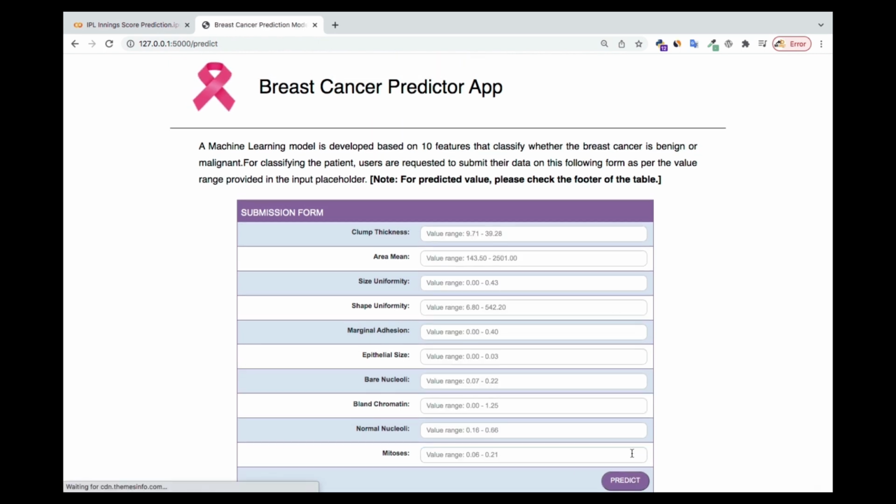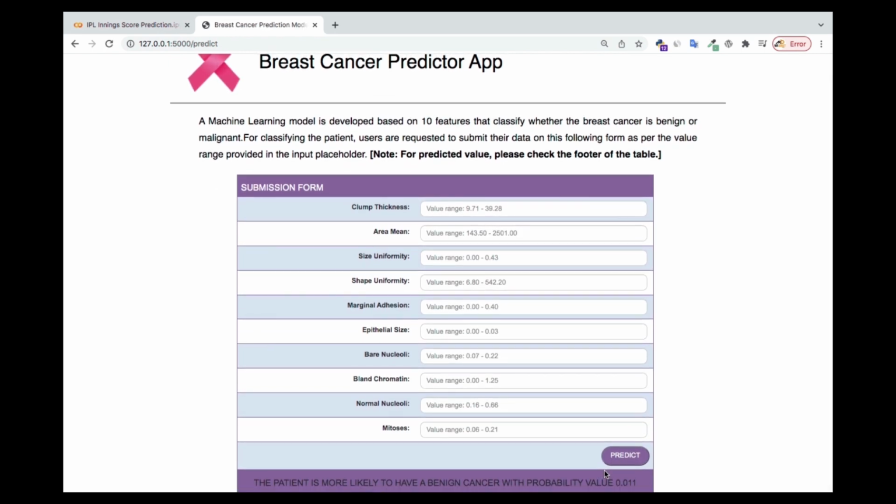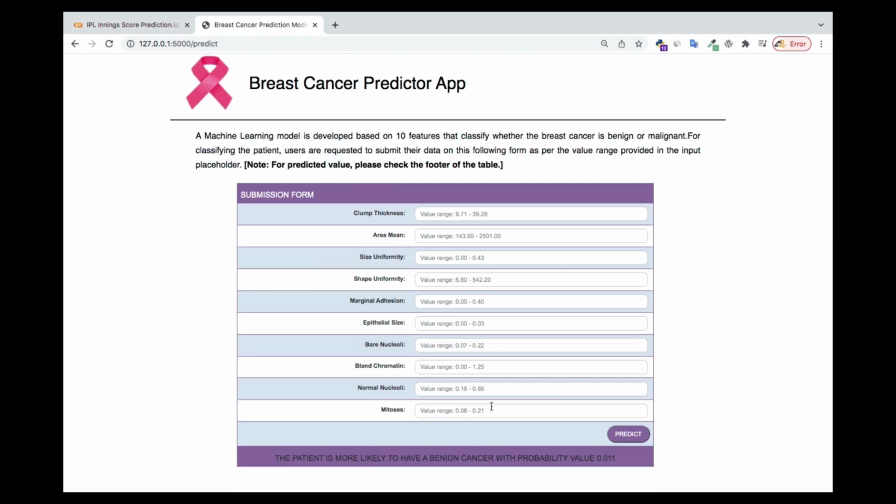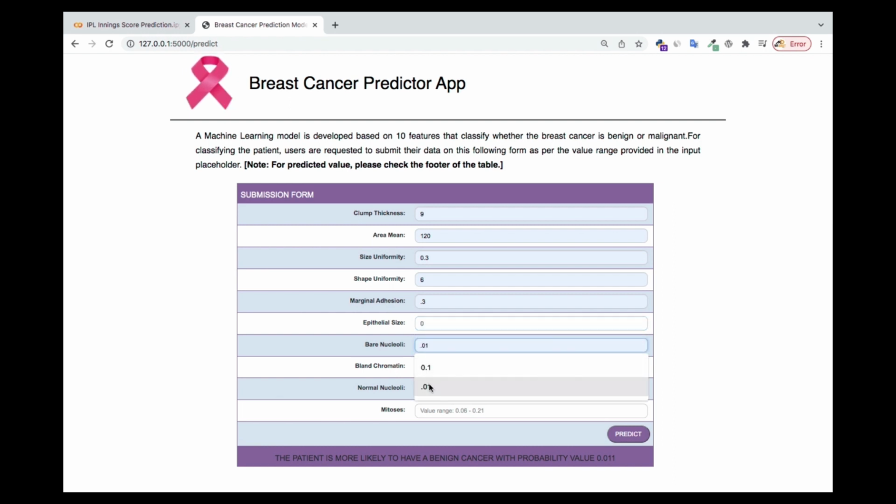Now if I click on predict, you can see that we have the prediction for the person. It shows that the patient is more likely to have a benign cancer, with a probability value over there. If we choose different values, we might end up getting different predictions. So it can be benign or it can be malignant.